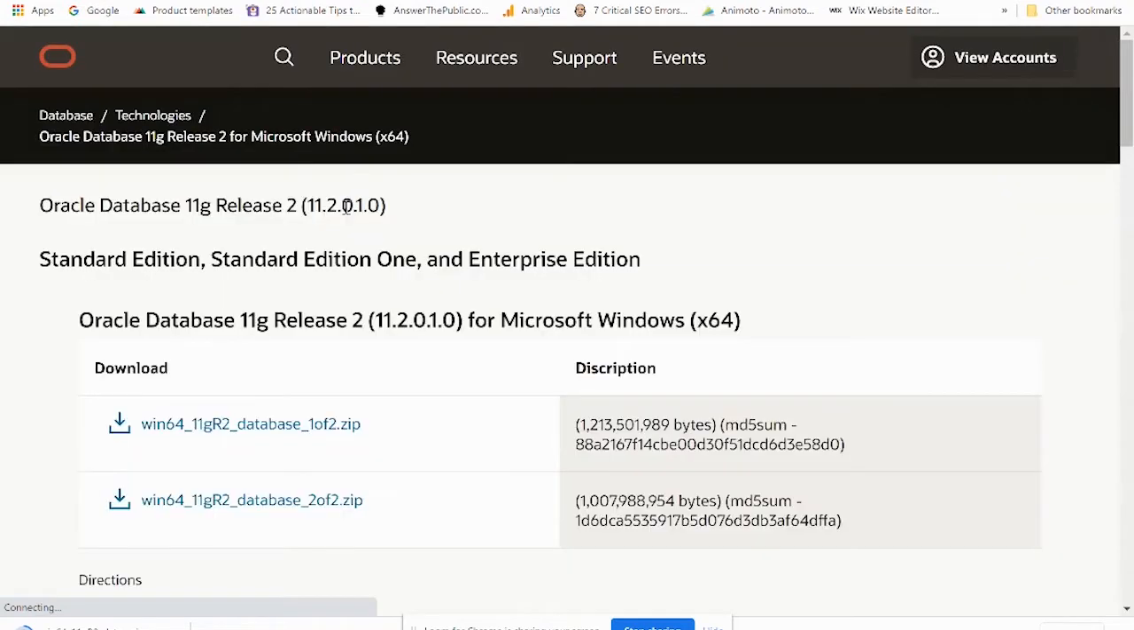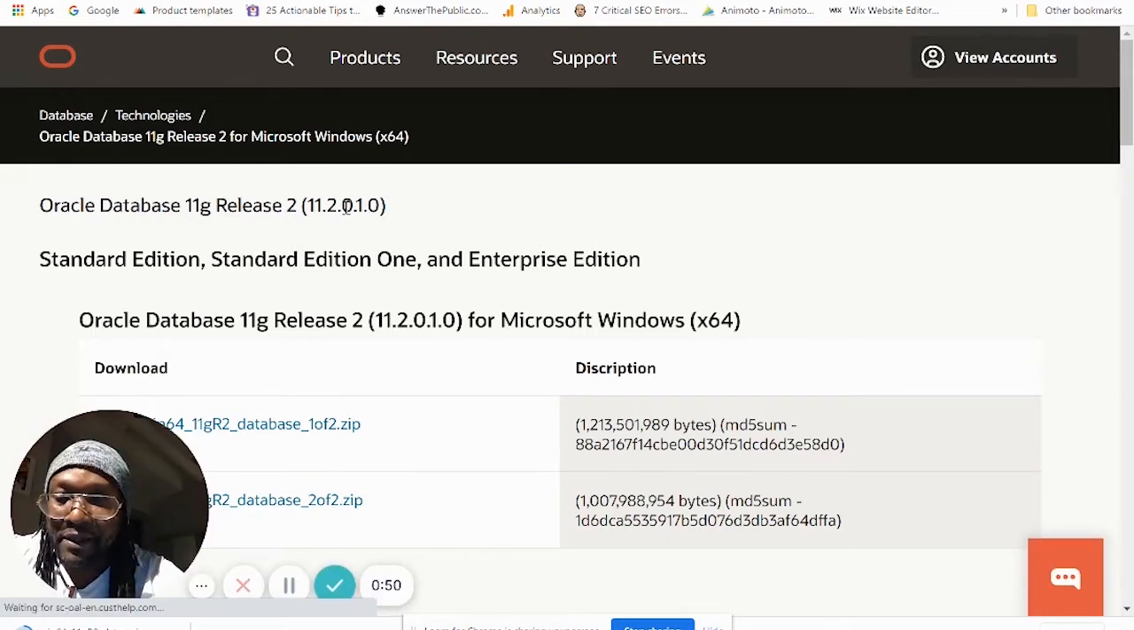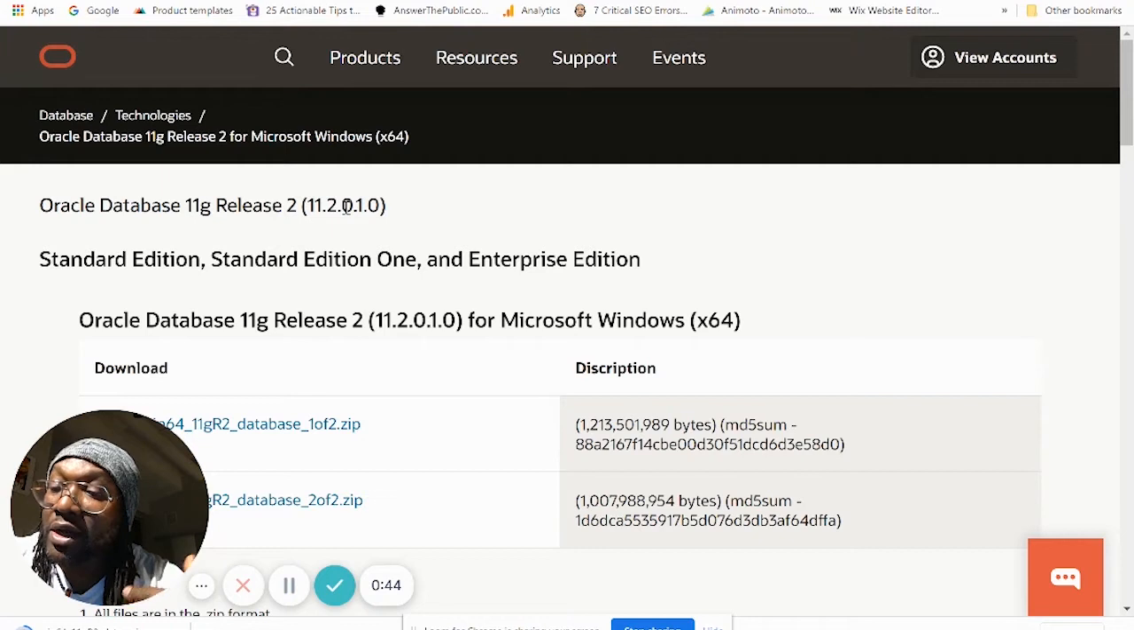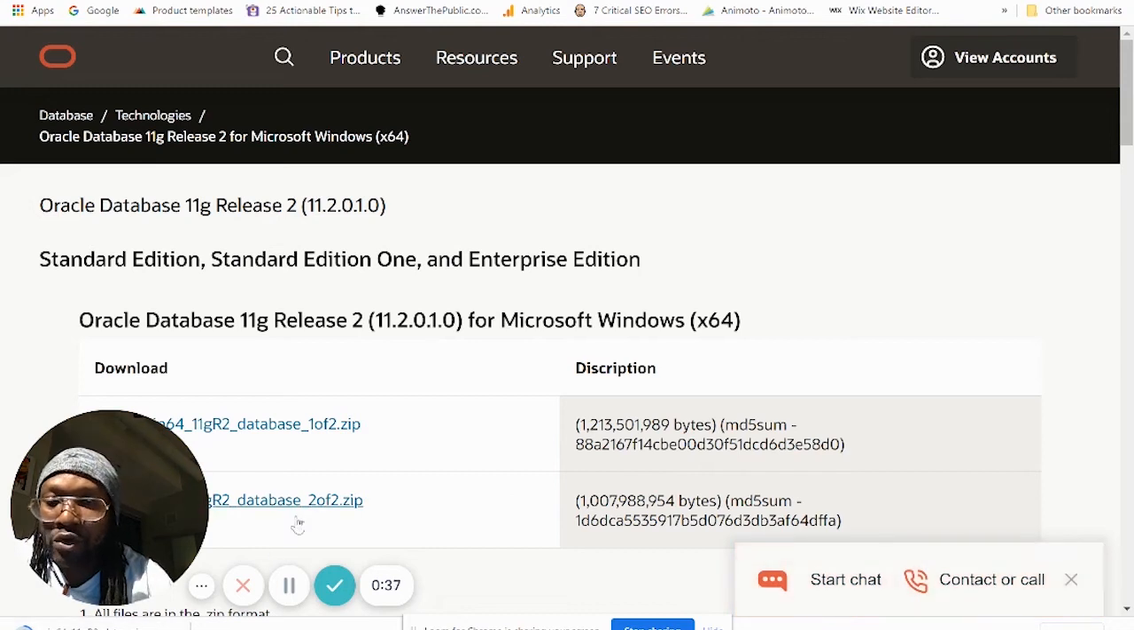It's already downloading the one of two. This is very important, and a lot of people make this mistake. Over the years, I've seen some students make that mistake. The second one you're going to download is the two of two. I'm downloading the one of two at the bottom, so it clearly says it. So I'm going to click on the two of two.